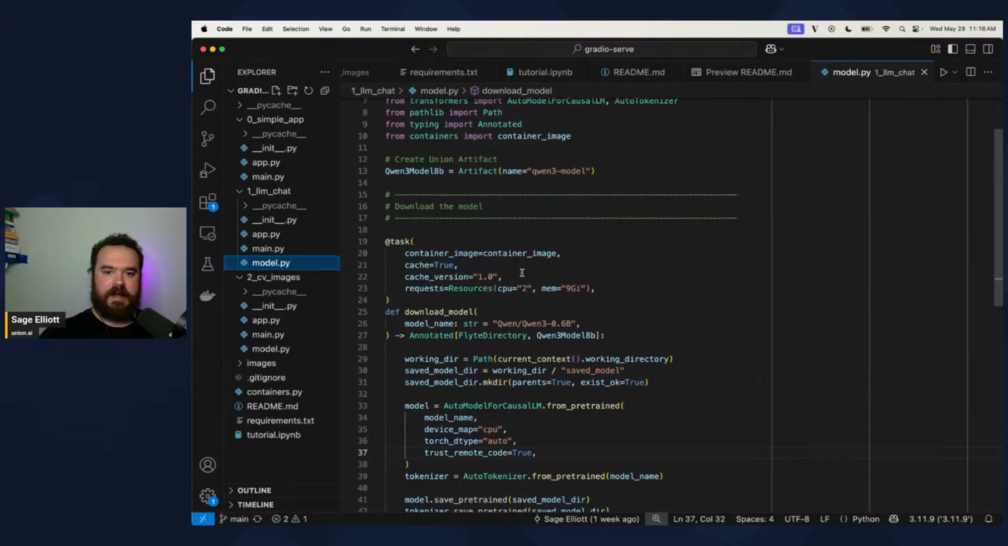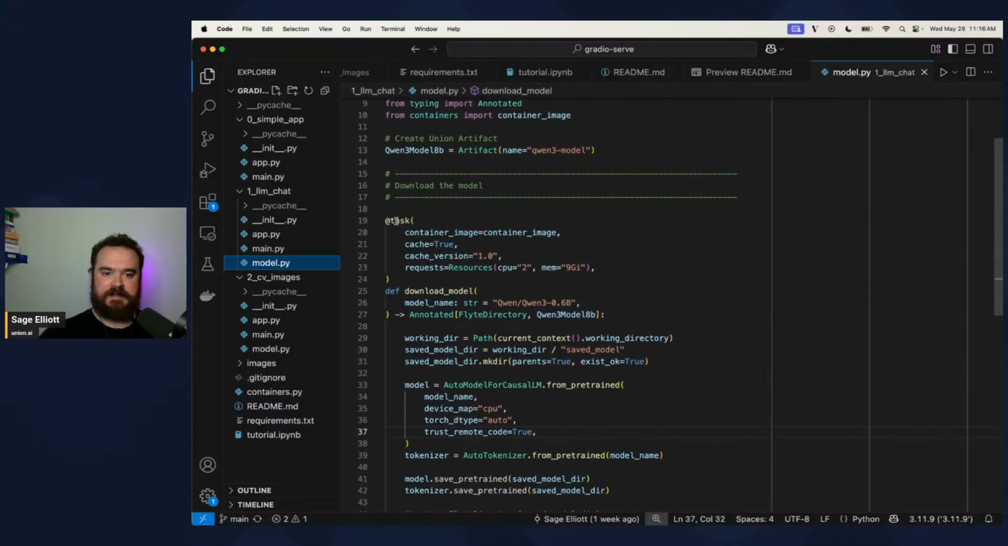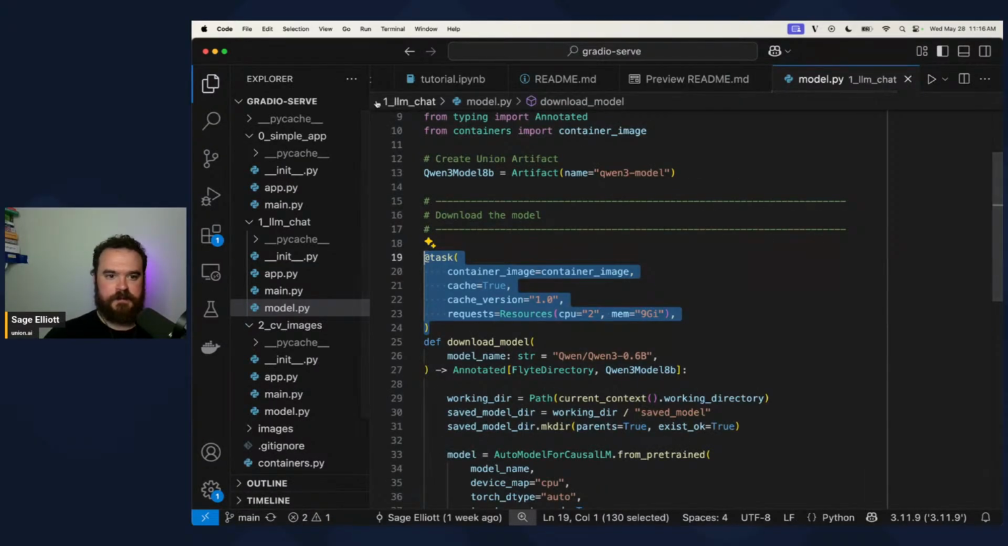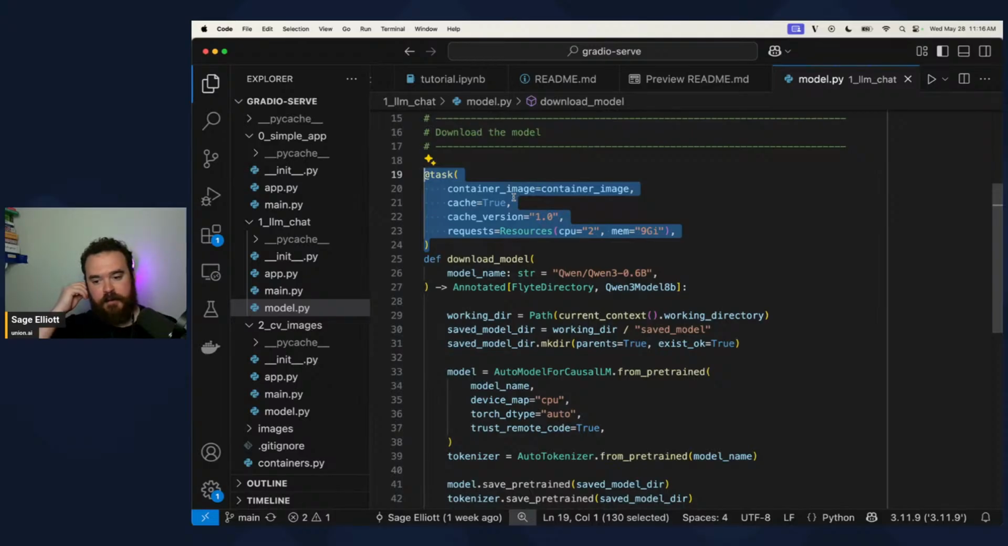In this case, I went ahead and created a task. So if you've used Union or Flyte before, you might be familiar with this. This is what most people know us for right now, our SDK and platform around building out those training pipelines, like I mentioned, or really any type of pipeline, but a lot of people use it for AI training.